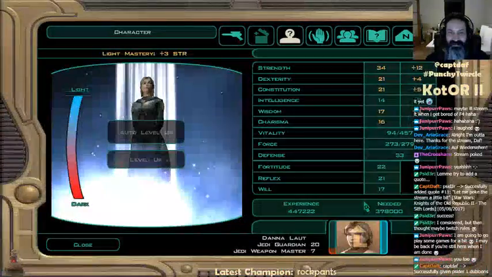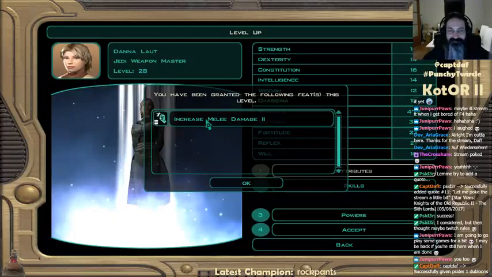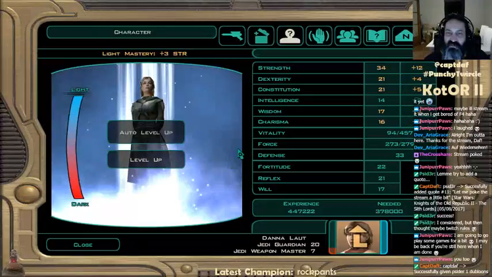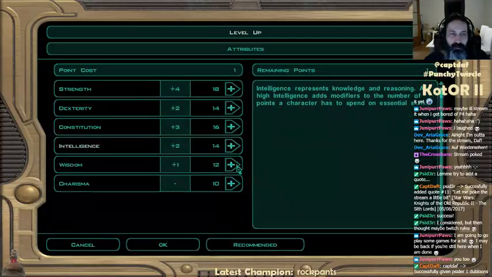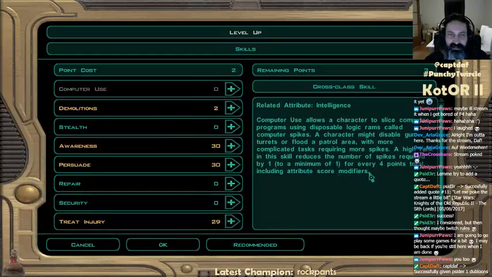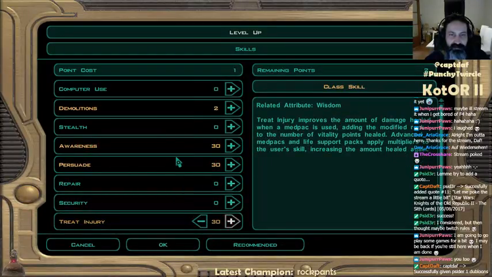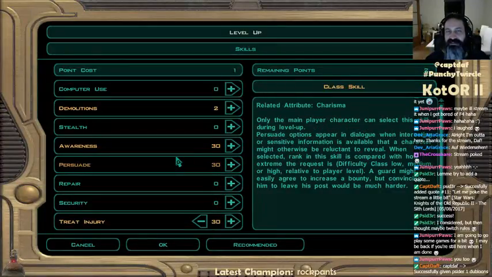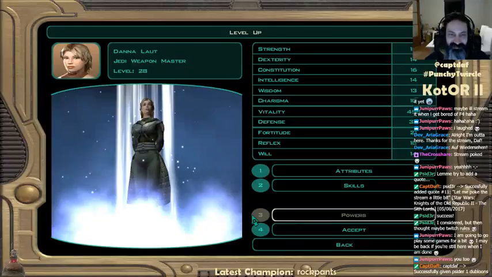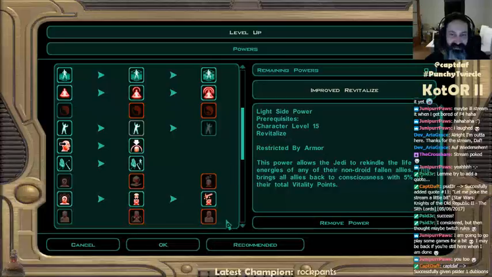Alright, let's level up. Increase melee damage. Okay. Oh, attributes. What do I need? Con? Wisdom? Wisdom. Skills. Hey, look, I'm at 30 in a bunch of things. You know what? I could put 2 points in repair, but I think it's a bit late to turn in that quest with Kraya. I'll put 2 points in demolitions because it might come up, I don't know. Powers! Yeah, sure, revitalize.